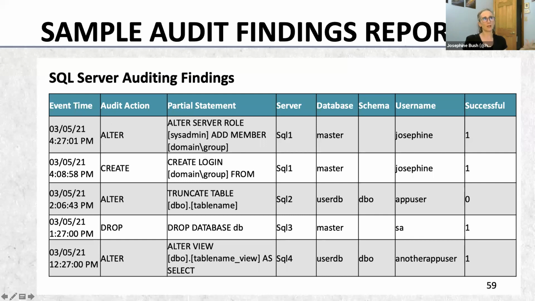So I have the event time and the action. Like I said, sometimes you can't tell why this happened, why we are getting this statement, and that helps figure it out. Then I get the server it came from, the database, the schema, the user, and whether it's successful or not.